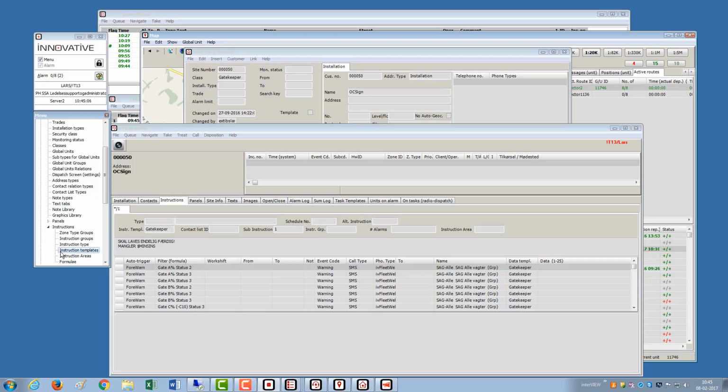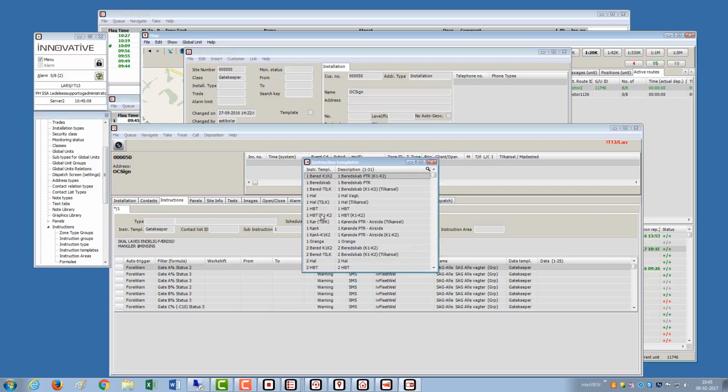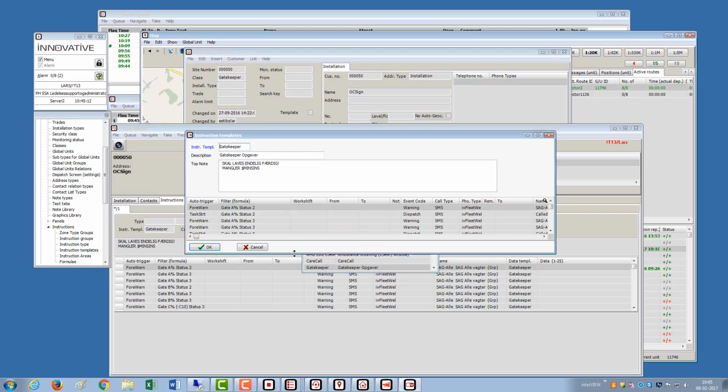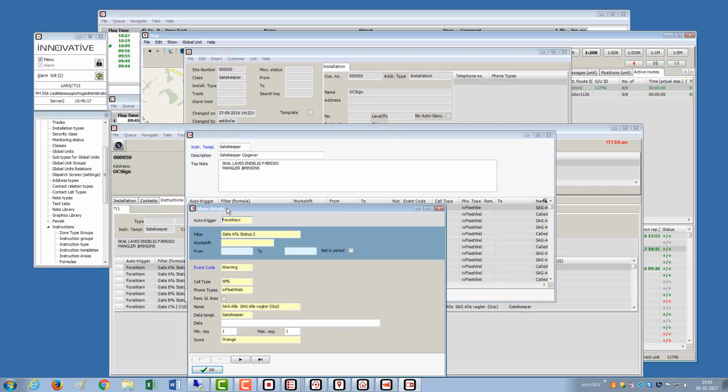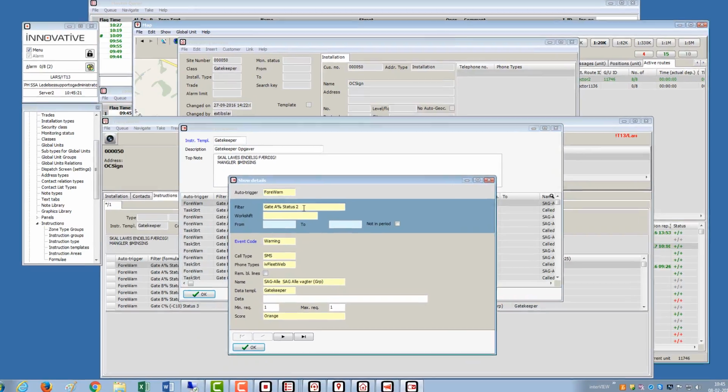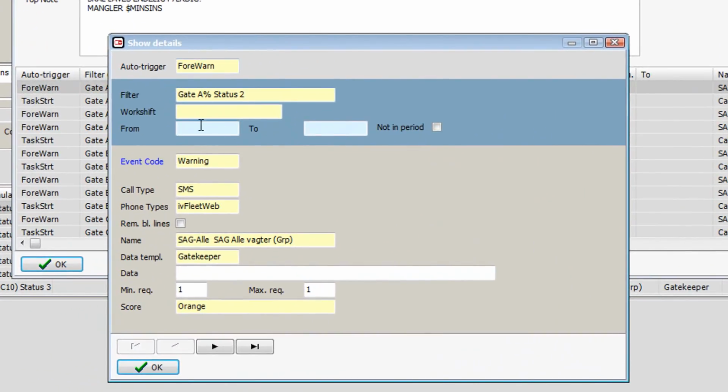Just to show you some of the advanced functions here, these are instruction templates, which again contain filters, and the filters determine who are called on a specific task. You see the dark blue border at the top, the filter here, means that in this case we need a gatekeeper for gate A something, A1, A40, whatever, and the status has to be 2.